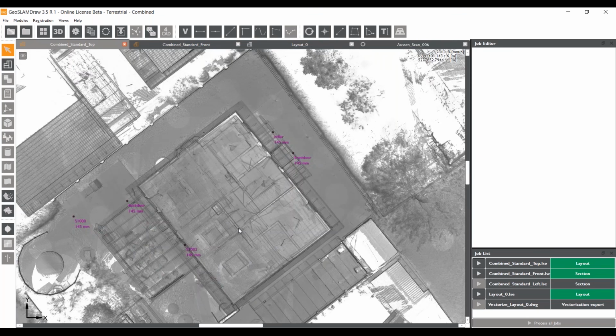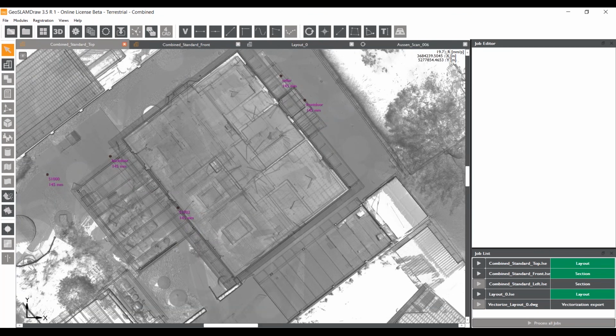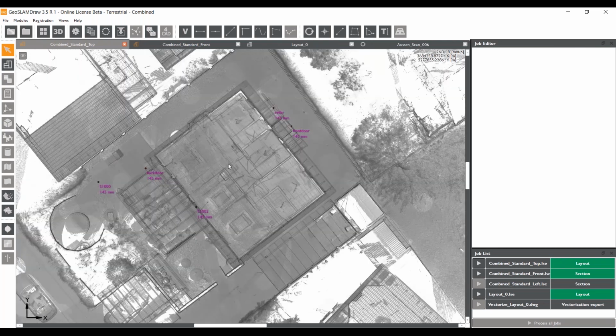As we discussed before, the accuracy of the GeoSLAM device and of a terrestrial scanner can be identical. It completely depends on your scanning grid, how you place your terrestrial scans, and of course how you walk around with your GeoSLAM device.